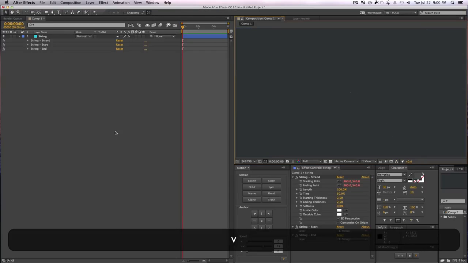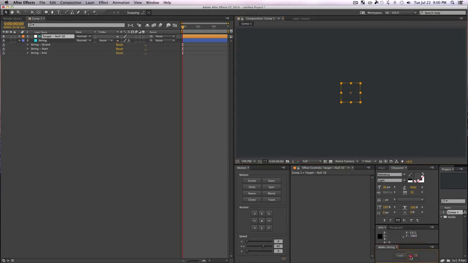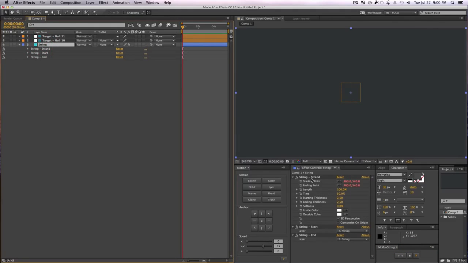Anyway, so if we go ahead and just create a null, for example, we'll create 2. So we'll have these nulls, and what we can do is just go over into our string effects here, and on these 2 options here, we have the string start and the string end.